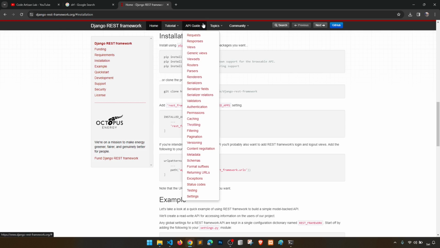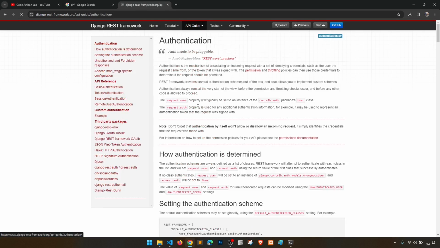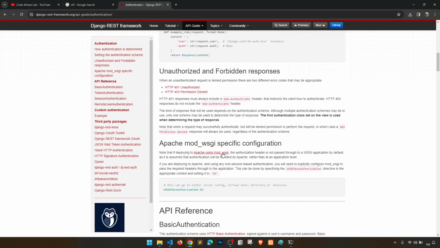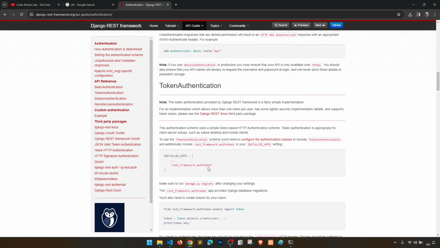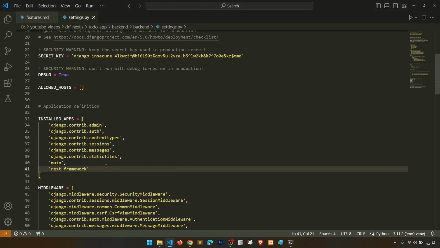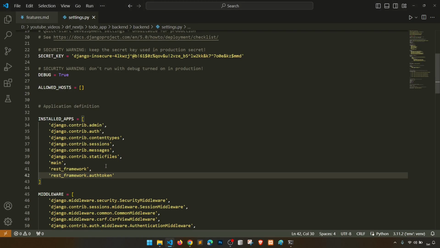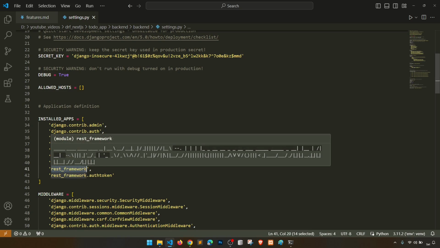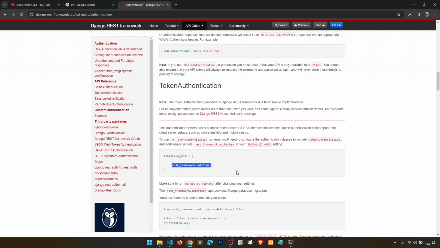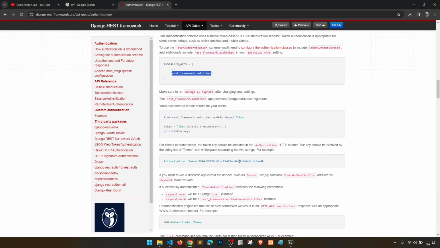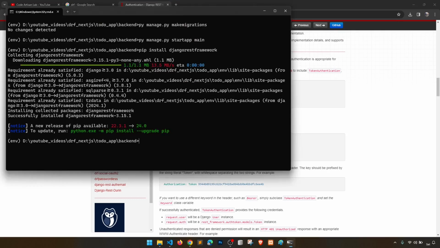Now what we need to do, we are going to implement the token authentication. So here we have authentication, and when we say the token authentication, we need to add this in this REST framework, correct? So what it will do, it will create the token corresponding to the user, right? Okay, so let's migrate, right? So py manage.py migrate.